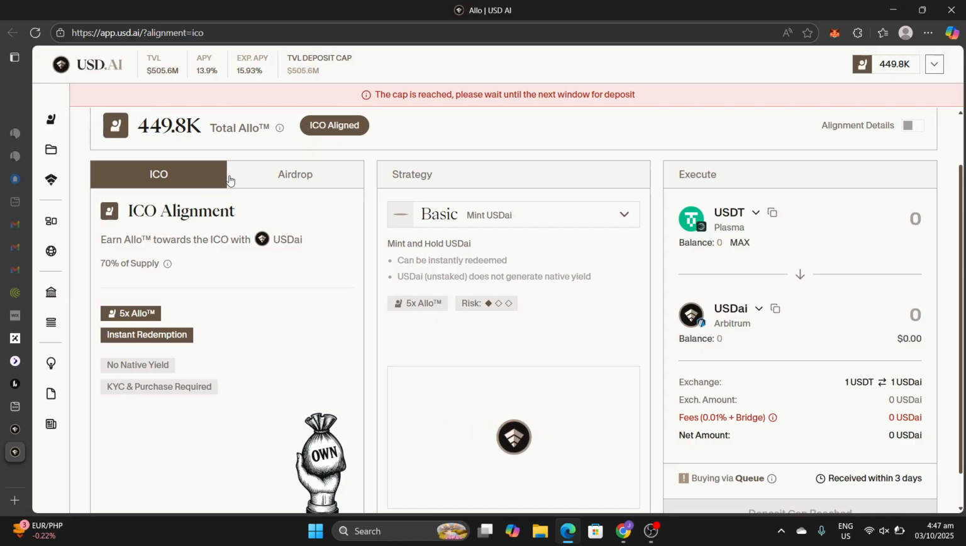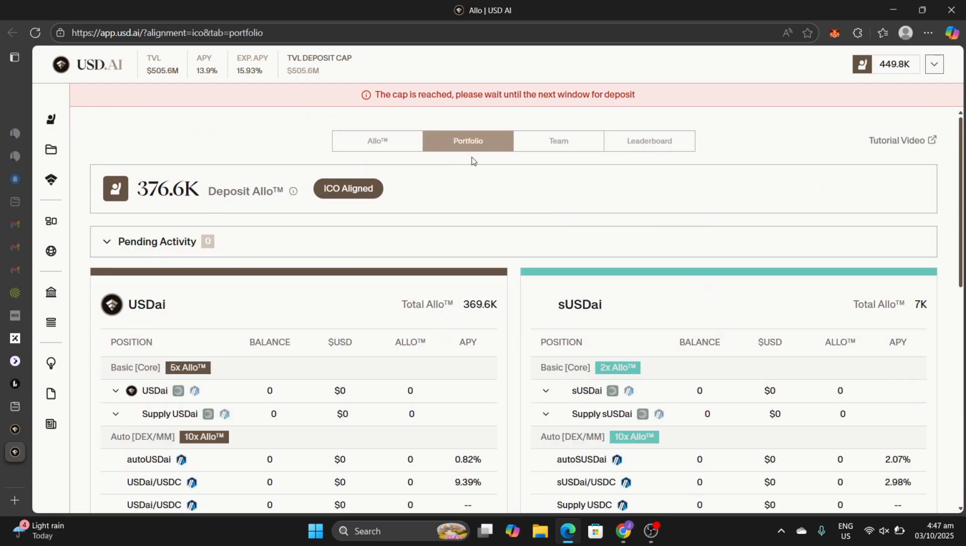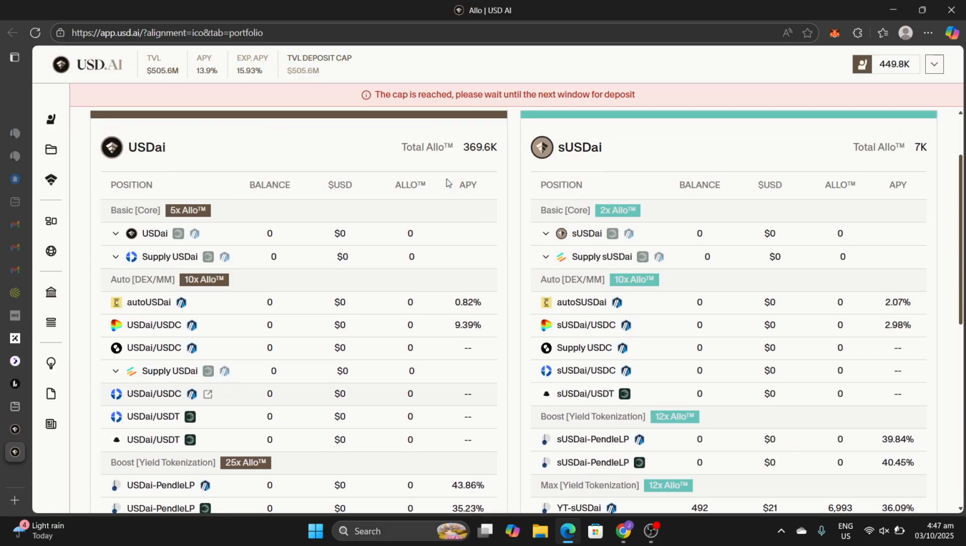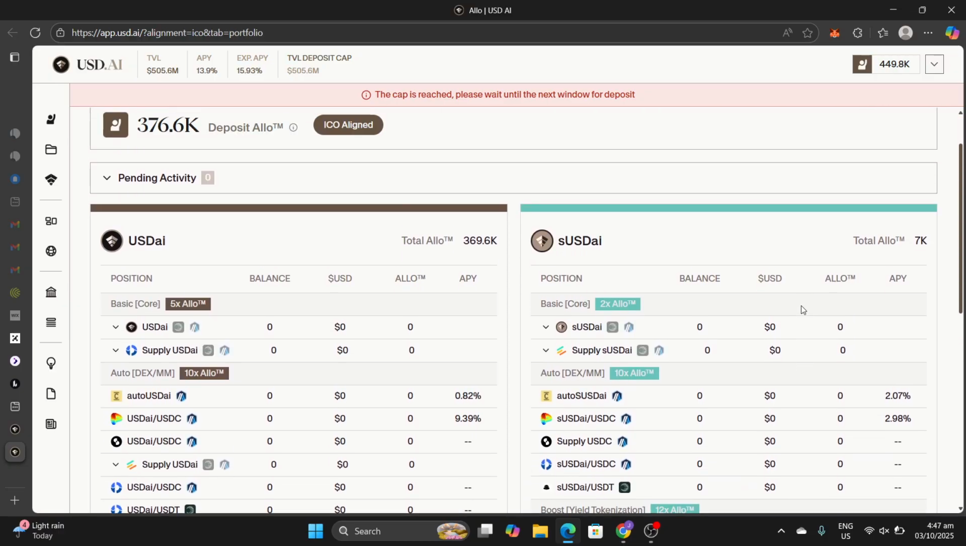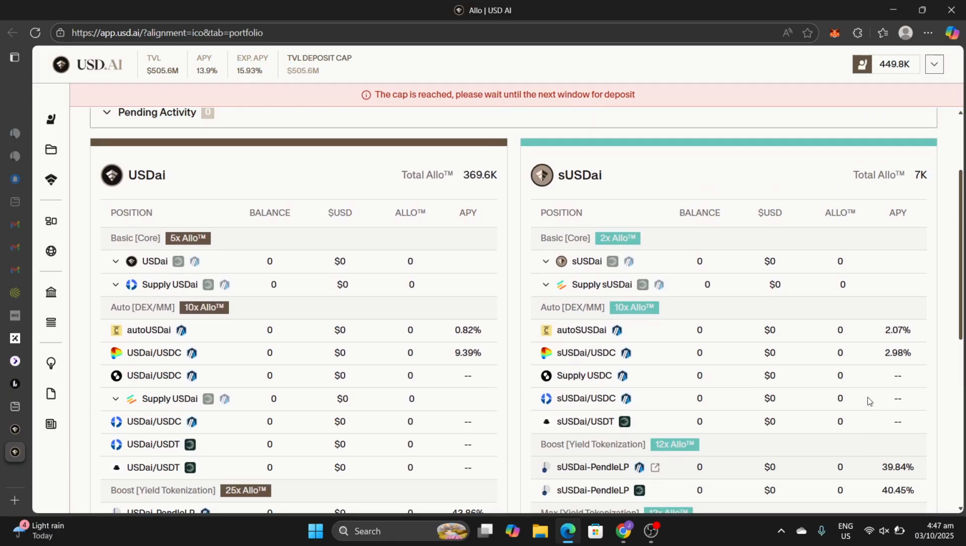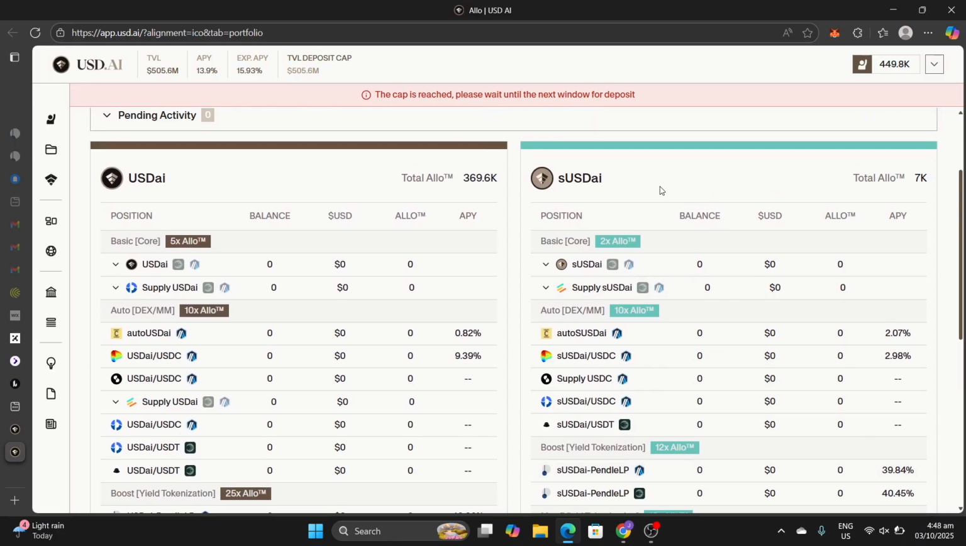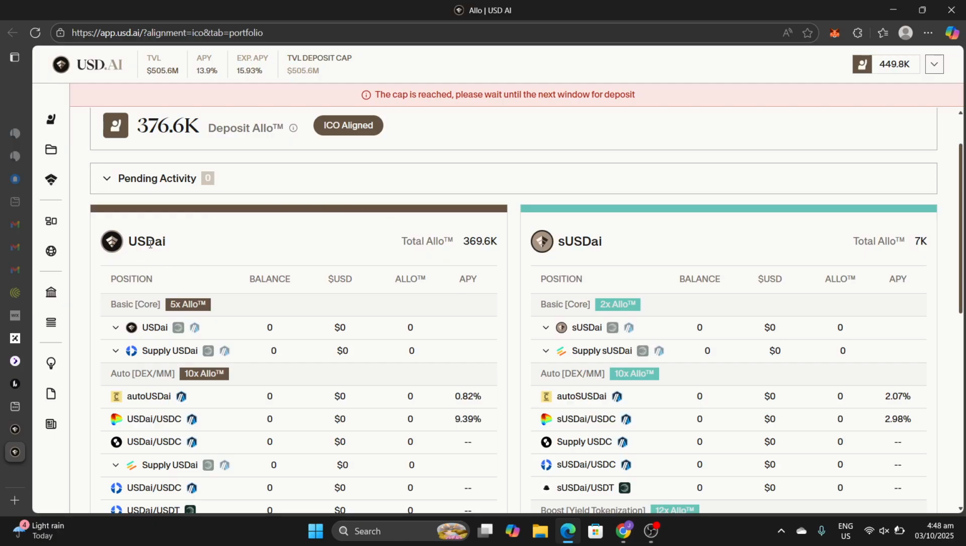Now, to be ICO aligned and bypass the deposit cap, this is what you want to do. If you go to portfolio, you scroll down. This is the ICO aligned category here, and this is the airdrop category here. Any DeFi activity here is going to give you points towards the airdrop aspect involving staked USDAI. I experimented with this just to gather data. I'm now at 7K points, allo points in that category. Now, if you want to be ICO aligned, it's anything involving unstaked or liquid USDAI.